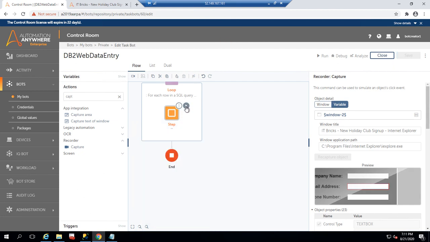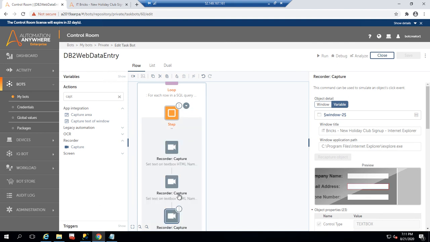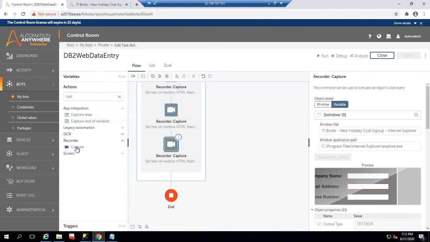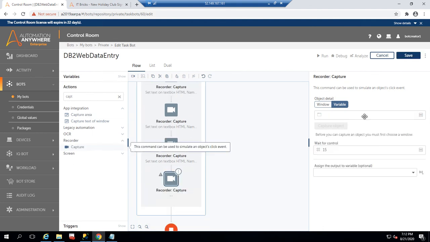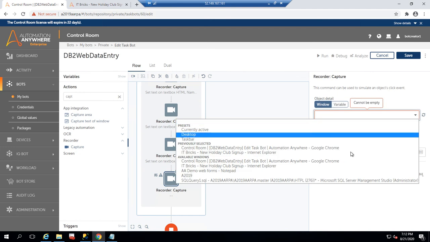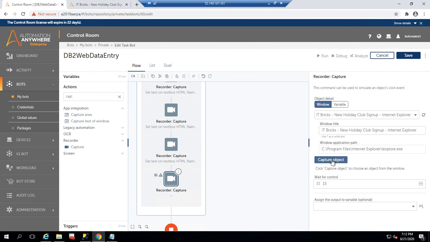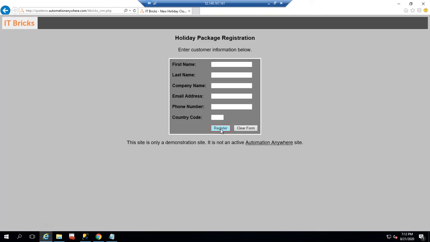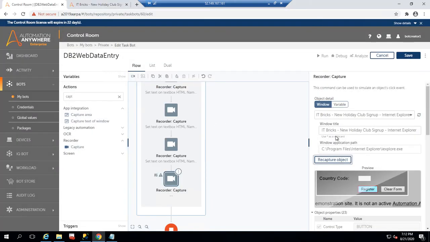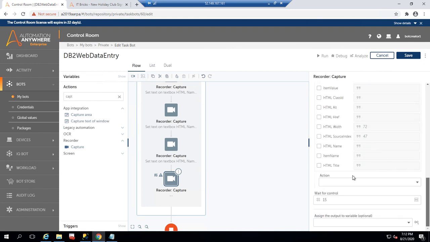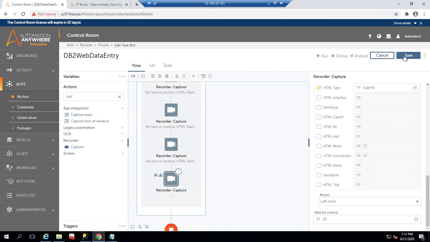Let's minimize this. Once entered, I wanted to click registration also, right? I forgot to add that step here. Let's capture for that also. Let's go to window title, just select this. Whenever I select this window and capture the object, let's click on register. It's captured, right? Action is left click, save.